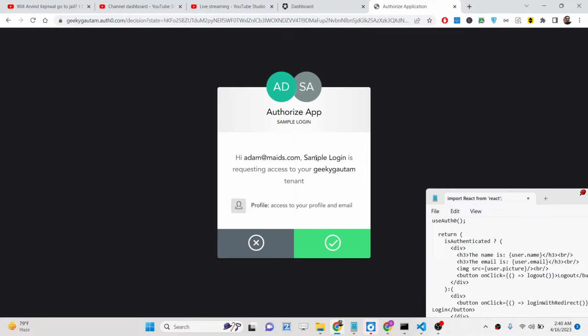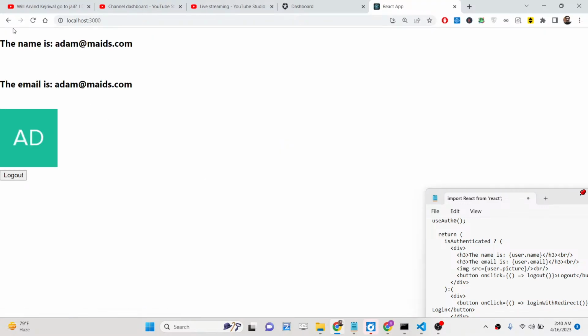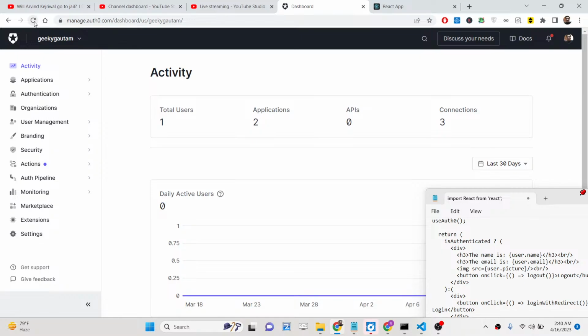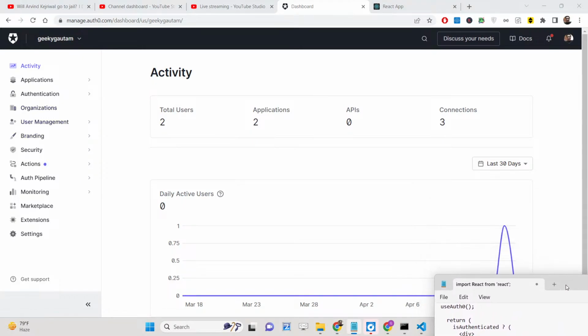You will see hi admin sample is requesting access, so you will accept like this, and now you will see the name is shown, the email is shown, and this is the logout button. The profile picture will be automatically generated. So this is auth0 guys, it makes it very easy to integrate these social logins. The total users will also update here.